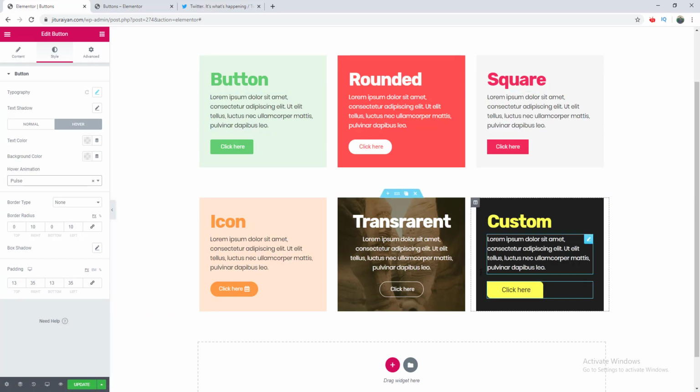So that's how you can create this kind of awesome buttons with some awesome hover effects with Elementor. So that's all about the Elementor button widget.